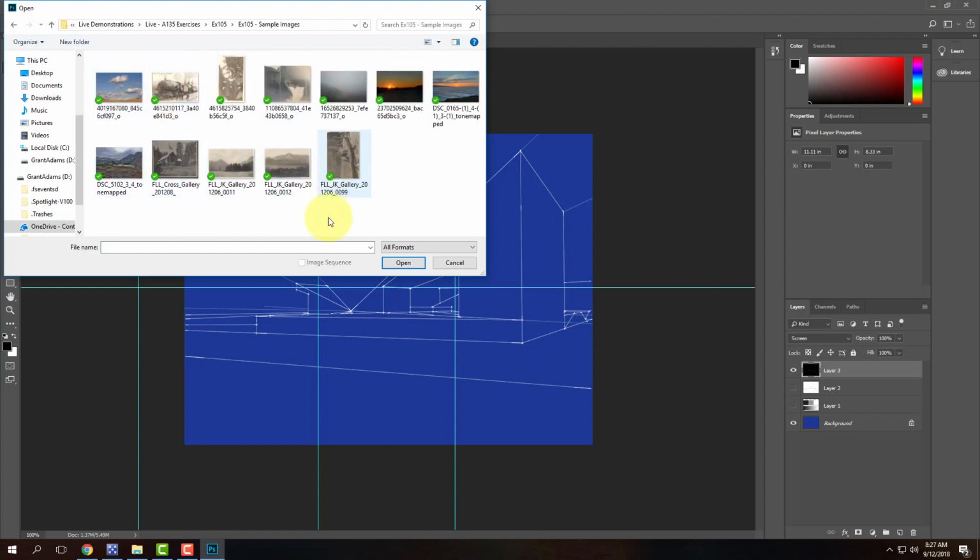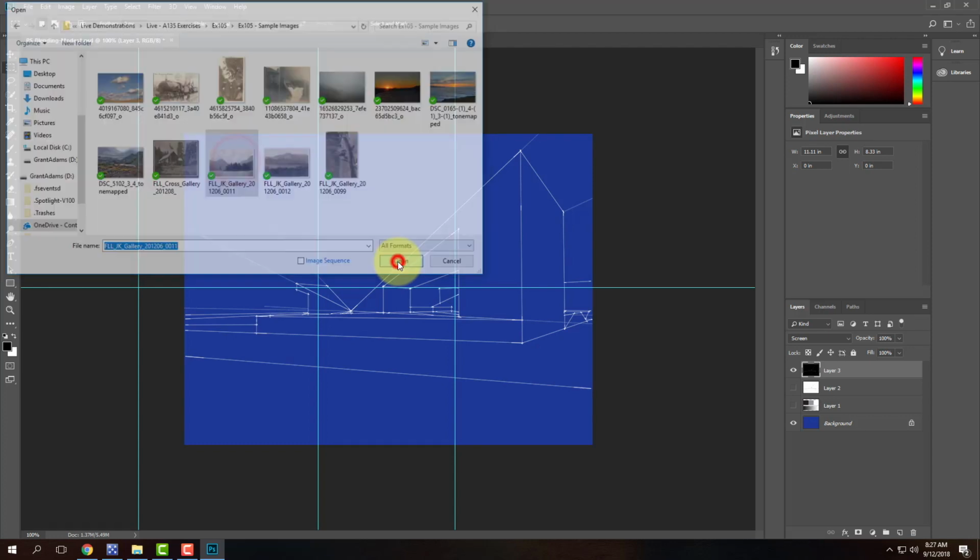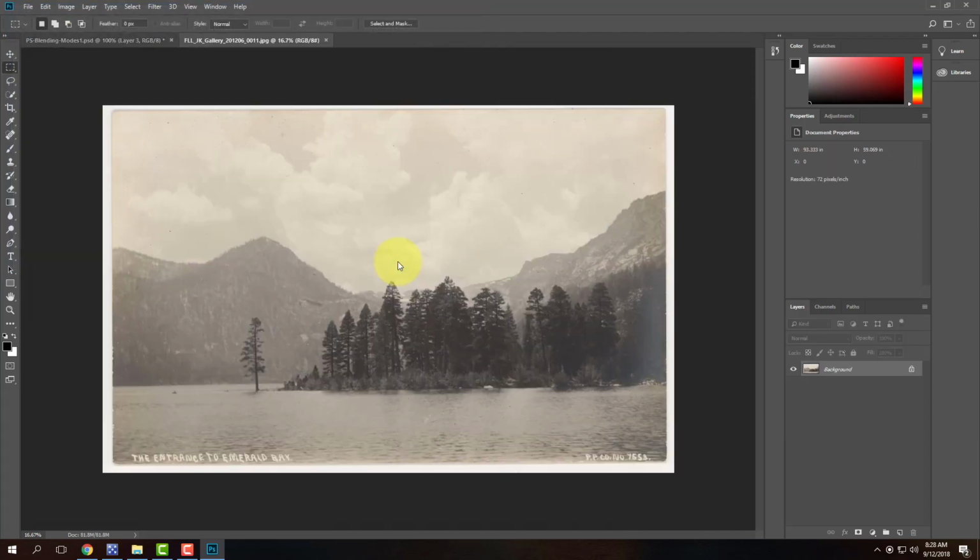All right, I've got several different examples. I'll use this one as an example. This is an old photograph here of Lake Tahoe. They're saying it's the entrance to Emerald Bay, which is incorrect, but that's okay. It doesn't really matter. I'm going to try to enhance this image a little bit using the blending mode techniques that we already talked about.